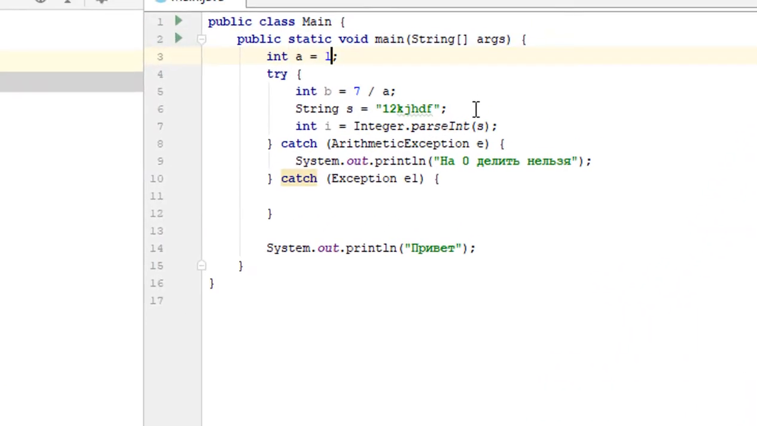Now all the exceptions that arise, except the arithmetic exception, will be caught by the catch block with the general exception defined. But if the error of division by 0 occurs, that is the arithmetic exception, it will be caught by the first catch, and the message you can't divide by 0 will be displayed.